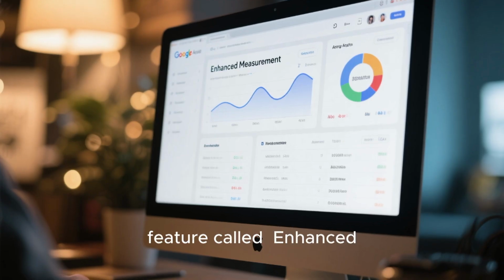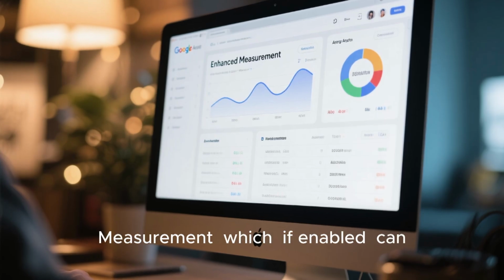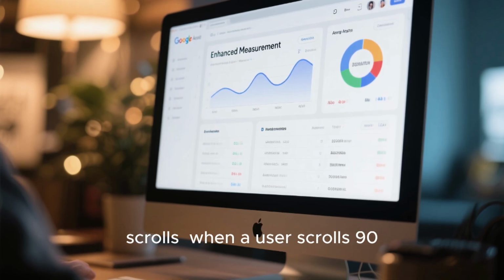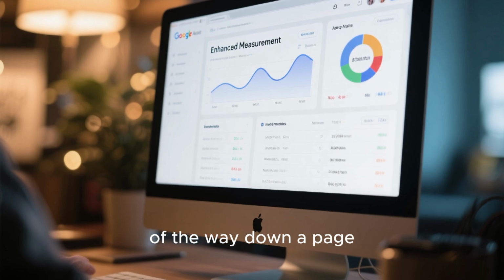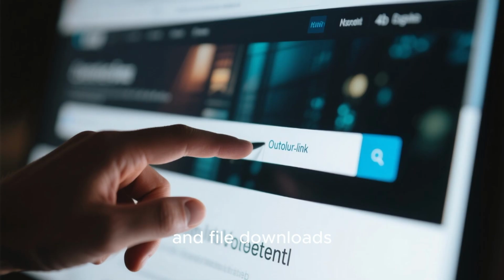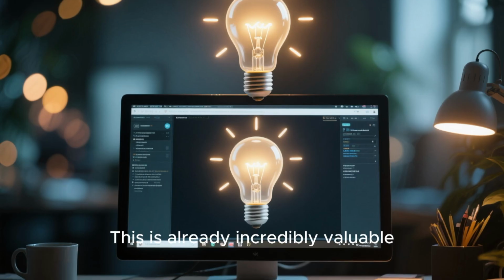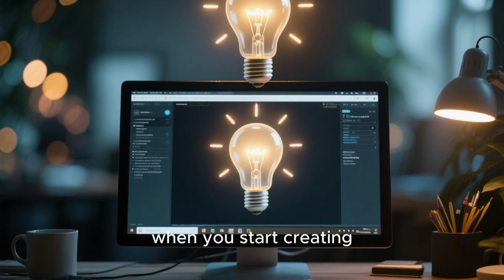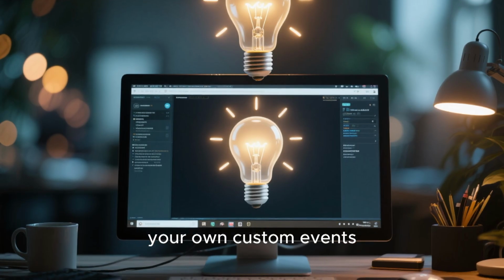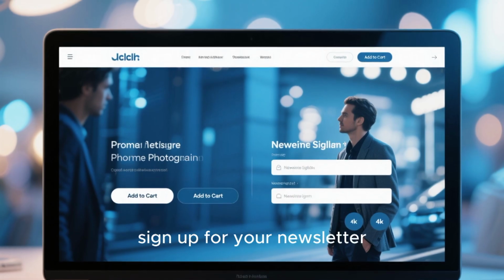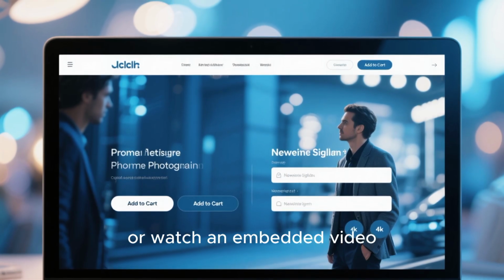It also has a feature called Enhanced Measurement, which, if enabled, can automatically track things like scrolls when a user scrolls 90% of the way down a page, outbound clicks when a user clicks a link that takes them away from your site, and file downloads. This is already incredibly valuable. But the true magic happens when you start creating your own custom events. Imagine you want to track how many people click the Add to Cart button, sign up for your newsletter, or watch an embedded video.